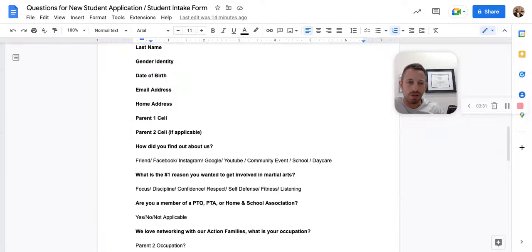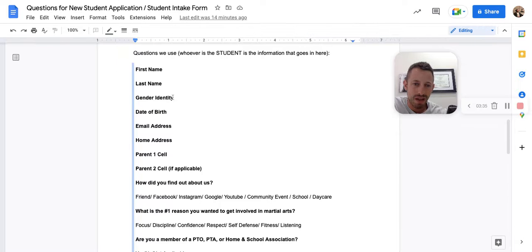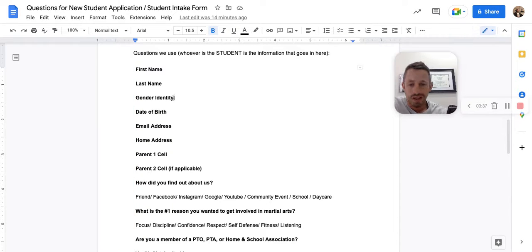All right, so here's a list of the questions we use. Pretty simple information in the beginning. First name, last name, date of birth, gender identity. If you want to do male, female, I don't know, there's obviously a lot of controversy around this one. So tread lightly, I guess, depending on the city or town you're in. Do whatever you want with that. I think we have male, female, unidentified, prefer not to say.